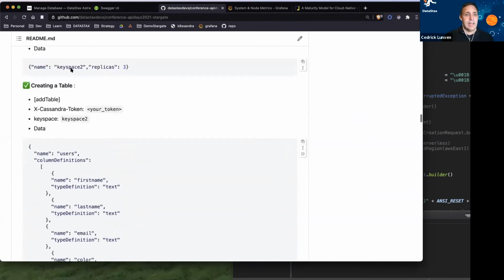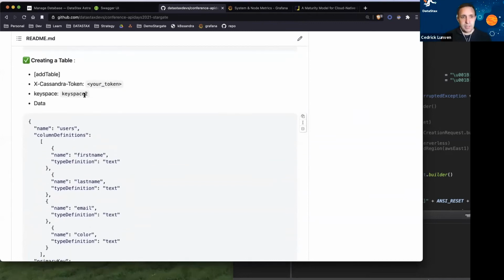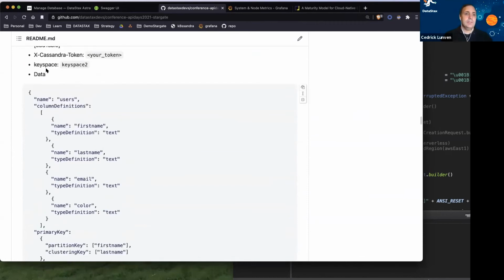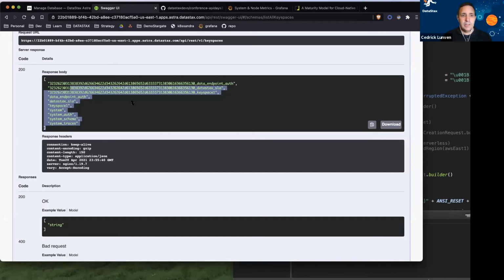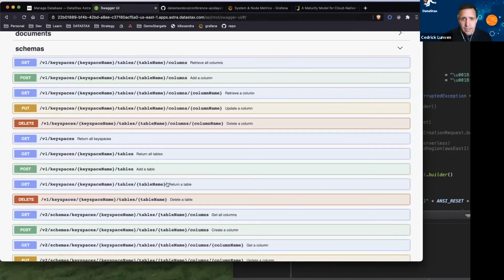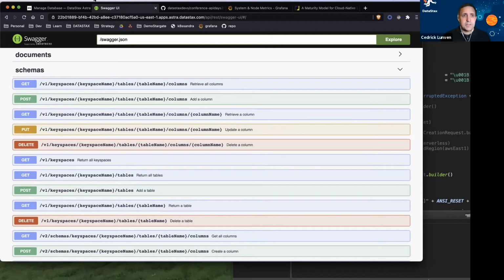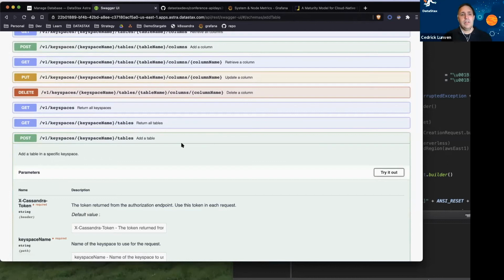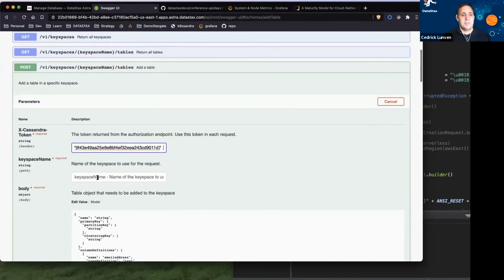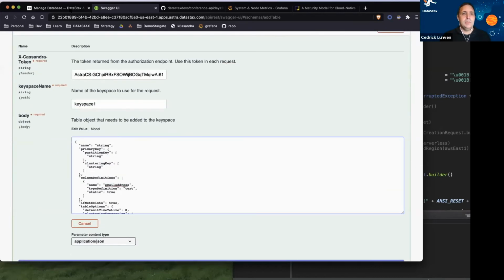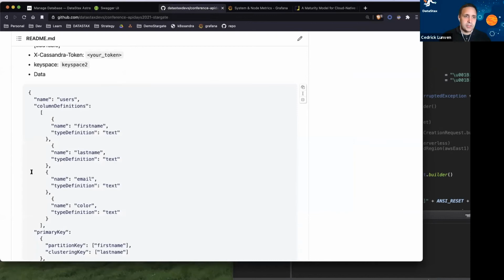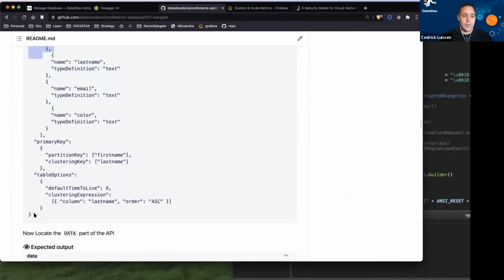So if I add my table in, let's maybe keyspace, we stick to keyspace 1. So I will go here, trying to find my guy, add a table. Oh, let's see. I will add a table over here, try out, put my token. What's the name of my keyspace? It's still keyspace 1. What the body? I do have here the JSON. And so it's now a new way to interact with Cassandra with the REST API.